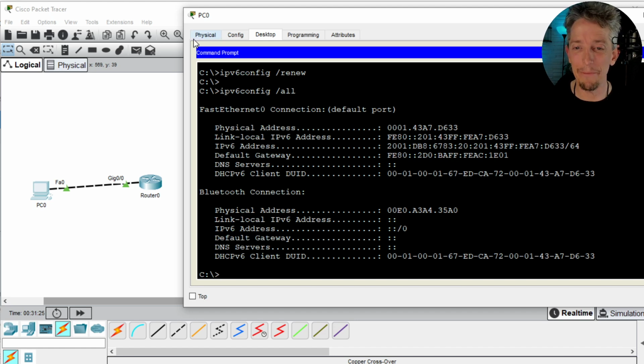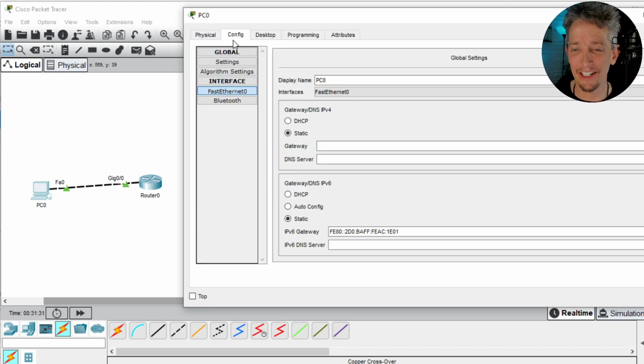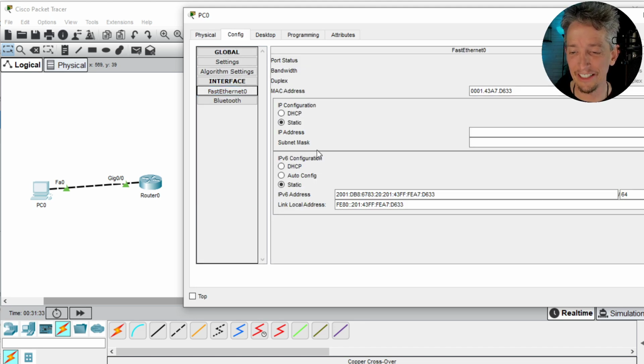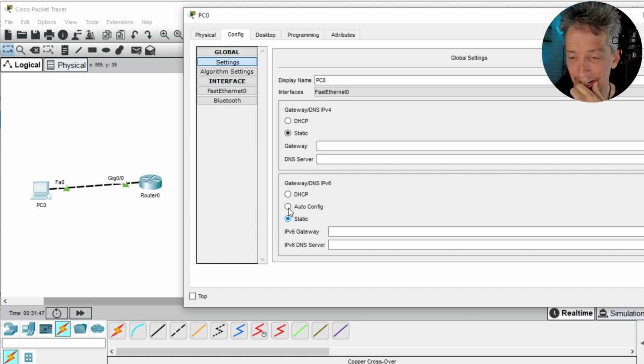Here's what I'm going to do. I'm going to bounce that bad boy. I'm going to power him off, power him back on. Also, what we could do is just go to the config fast Ethernet and force it between static and auto config, and that should break it loose as well. All right, so auto config is set. If we go up to global settings and auto config, I don't see the DNS server right here.